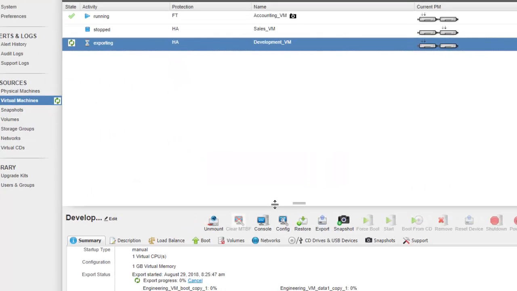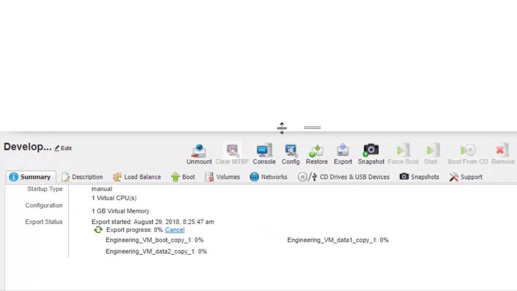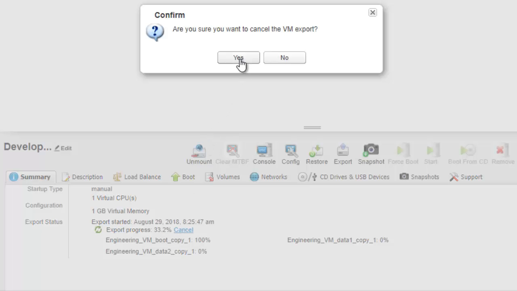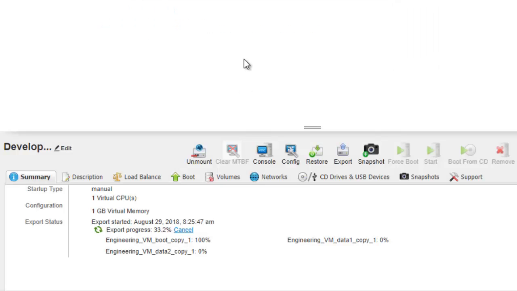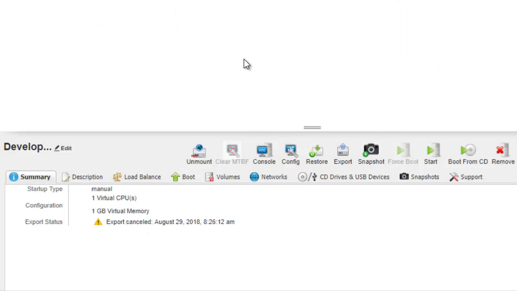When you click Export VM, the export progress appears under the Summary tab. To cancel the export, click Cancel next to the export progress percentage. A dialog box opens asking you to confirm the cancellation. Click Yes to cancel.